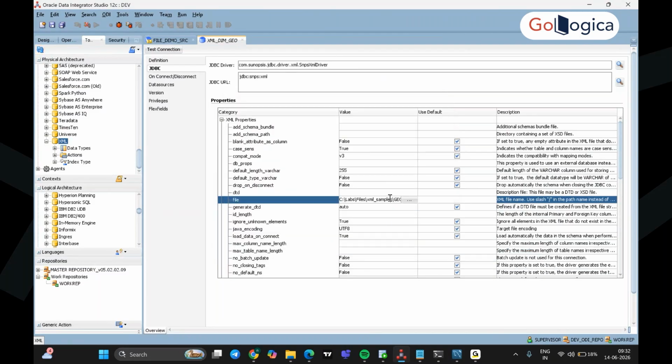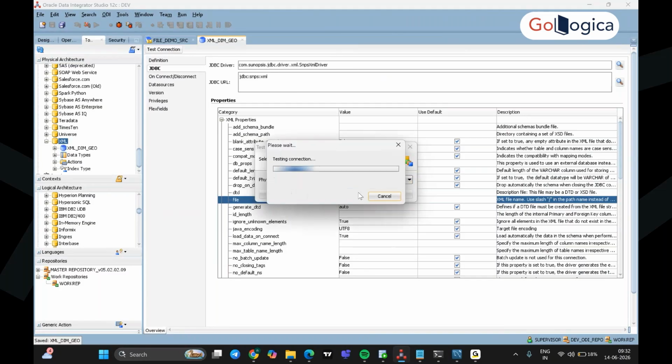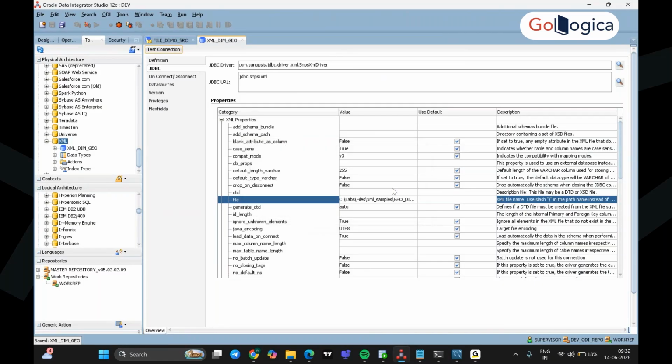Now click on the test connection. Yes. Click on OK. Test. Click OK. Data server is ready. Now create a physical schema.